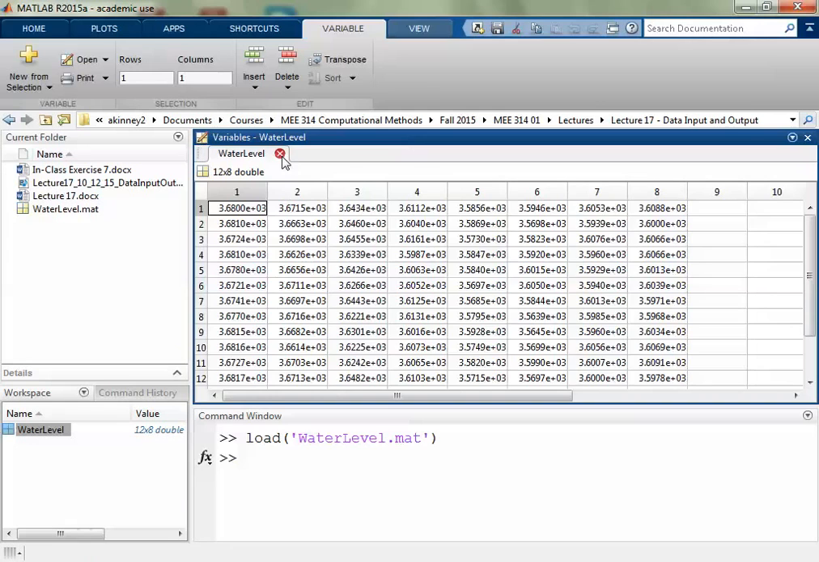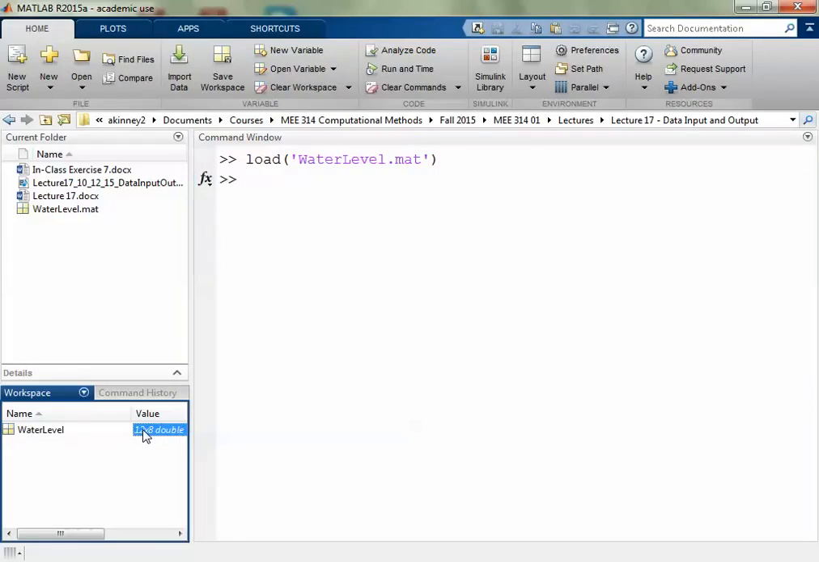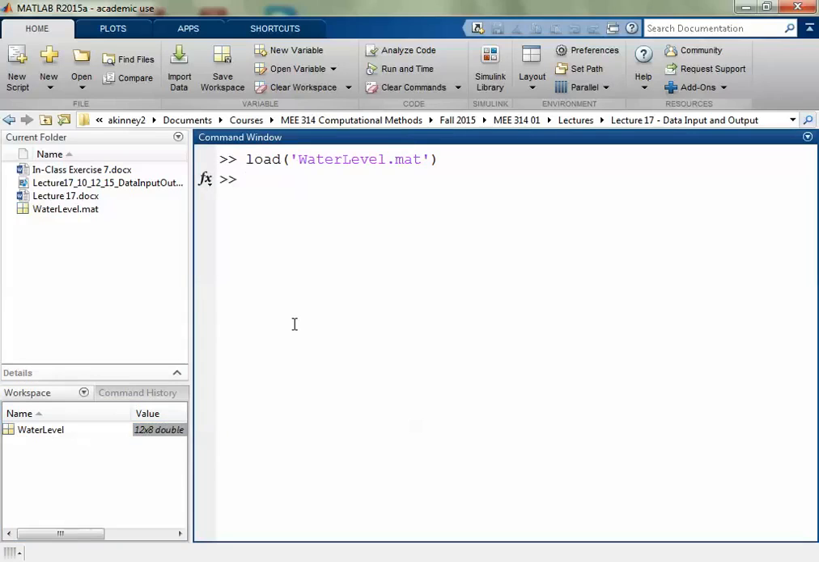I can look at it there, or over here in my workspace, MATLAB tells me it's 12 by 8, right? That confirms that I set this up correctly. So what happens if I take the length of water level? We said it was going to be my longest dimension. So do I expect it to give me 8 or 12? 12, and in fact it gives me 12, right? Is that what we want for this? No, we want 8, because we have 8 years.